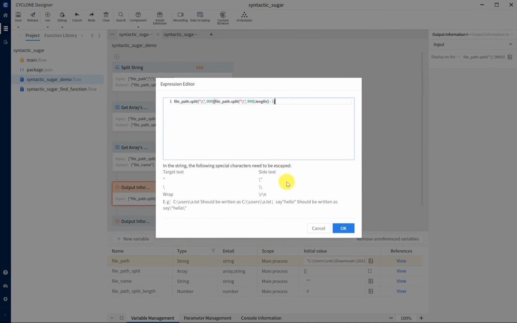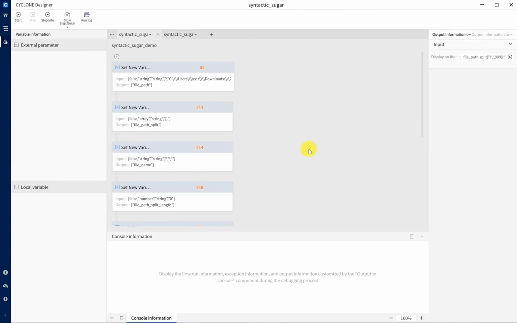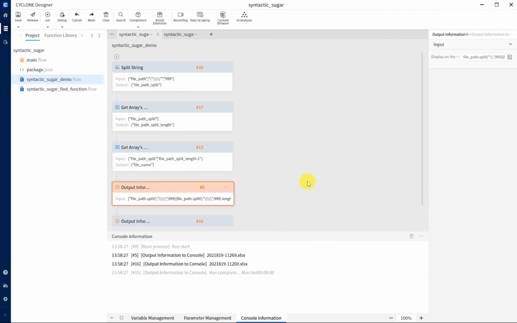Syntactic Sugar expressions greatly simplify the process. However, if you write everything in Syntactic Sugar, it may be hard to later modify and maintain the process, since the readability is limited because the nodes are too few. Therefore, a proper combination of nodes and Syntactic Sugar expressions is recommended in process development.